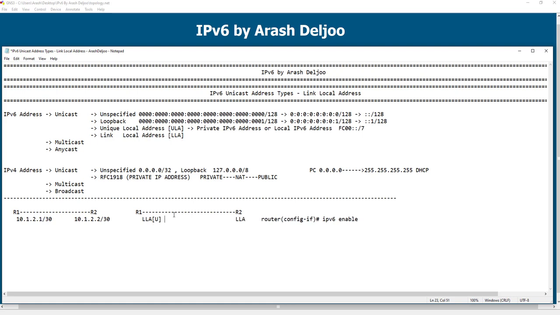And also the link local address of R2's interface is unique. This means that without any worry about duplicate IP addresses, and without the need for any IPv6 address design, it is sufficient to configure IPv6 enable on the interfaces of R1 and R2. A link local address is automatically created for these interfaces, and this link local address is unique, and you can use it, for example, for routing.